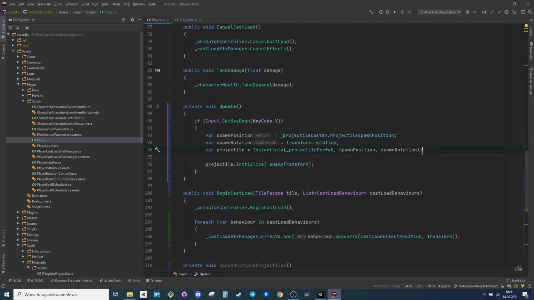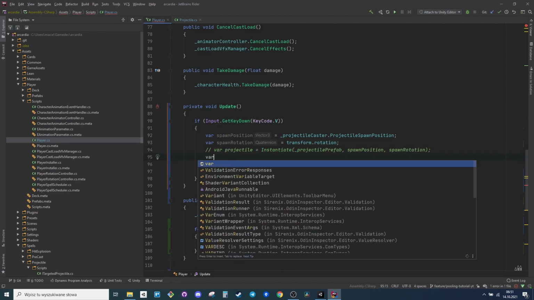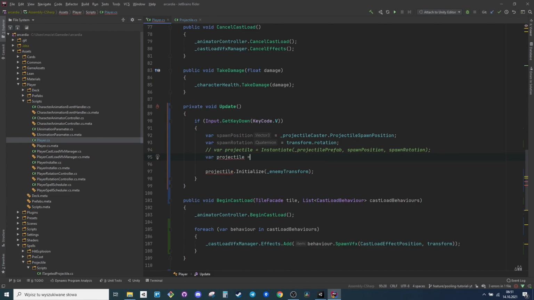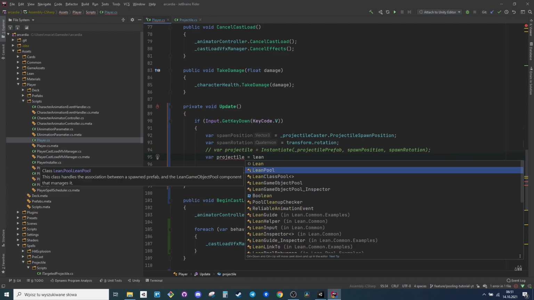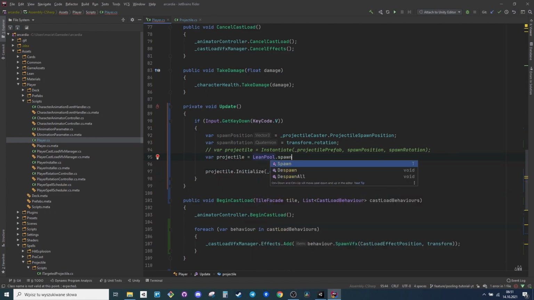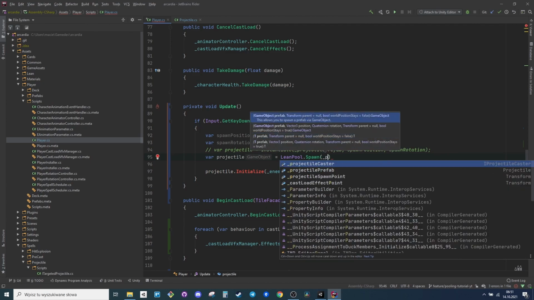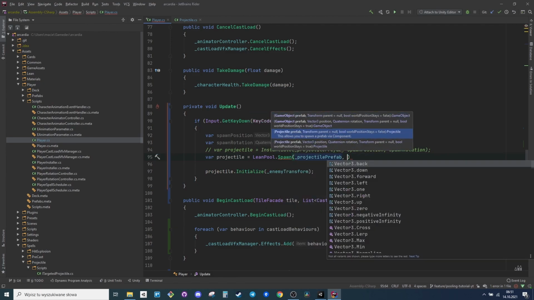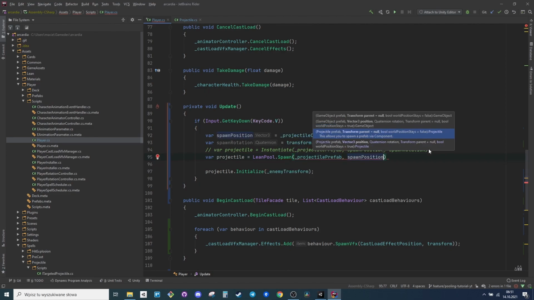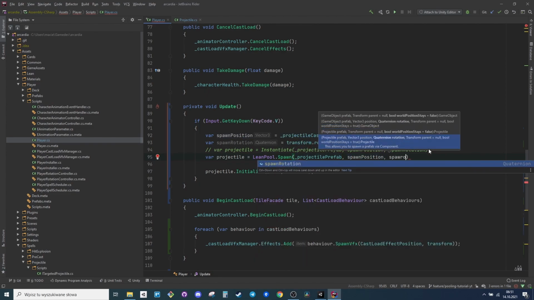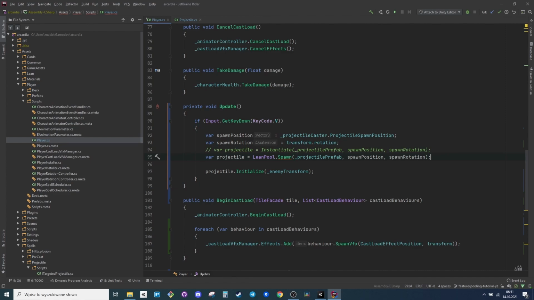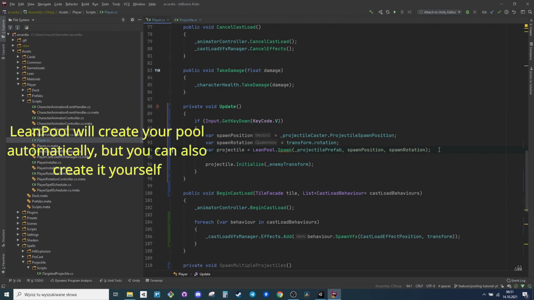Here is the code instantiating the projectile. So let's replace that and use object pooling. Just type LeanPool.Spawn, pass the prefab, spawn position, and spawn rotation. As you can see, these are the exact same parameters as for instantiating. Delete that.